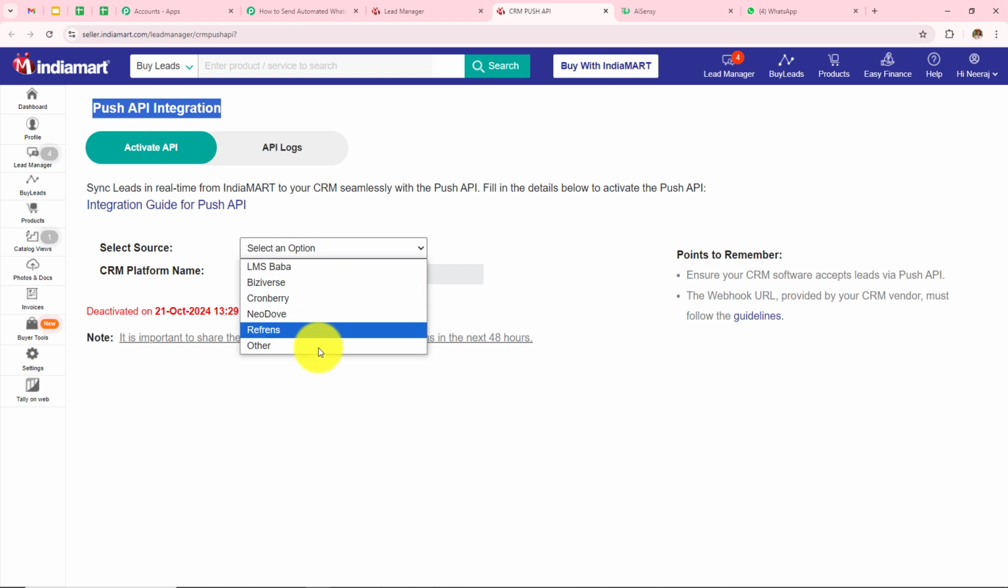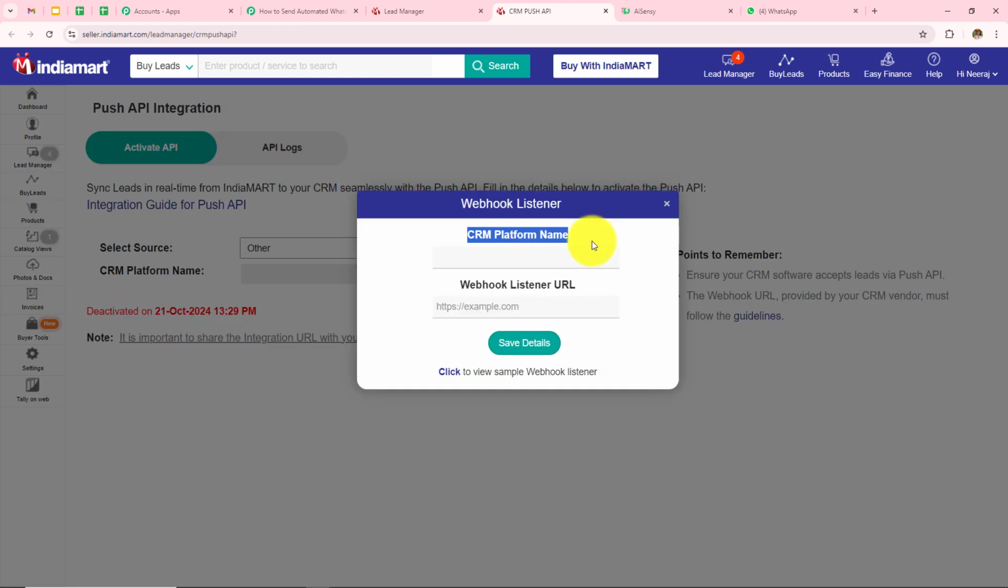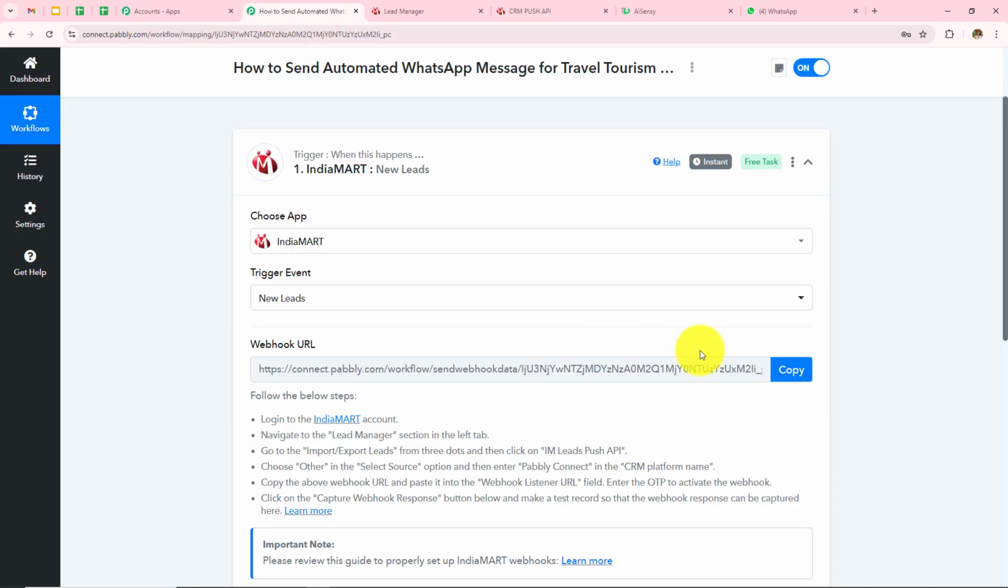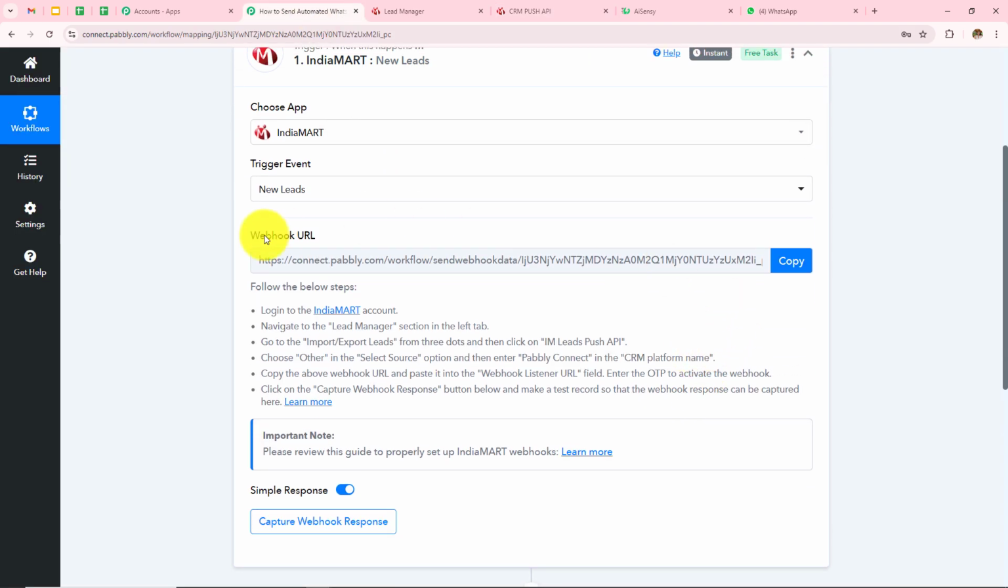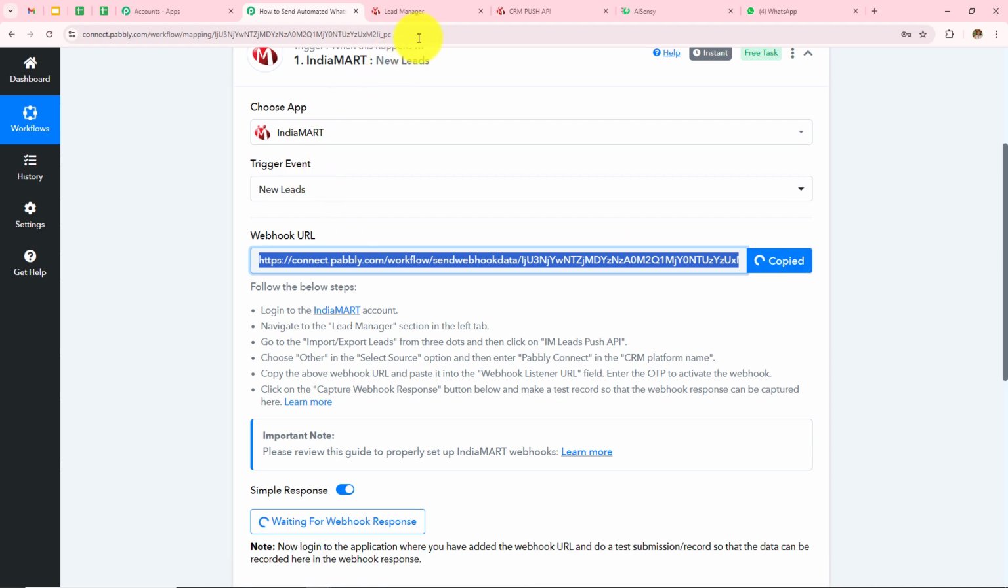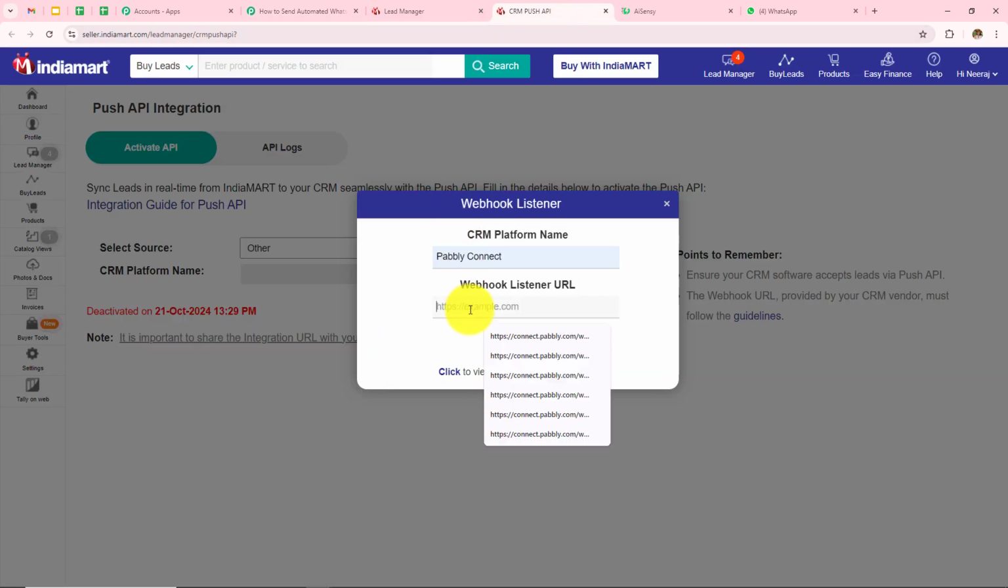So here I can see this push API integration where I need to select the source and in this drop down I can see all the sources and then I have to enter the CRM platform name and then the webhook listener URL. So my CRM platform name is Pabbly Connect and then I have to enter the webhook listener URL. So this is the same webhook URL which I am provided in my Pabbly Connect workflow. So from over here I will copy this webhook URL and paste that over here.